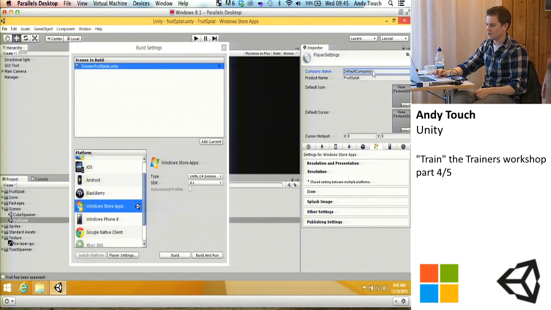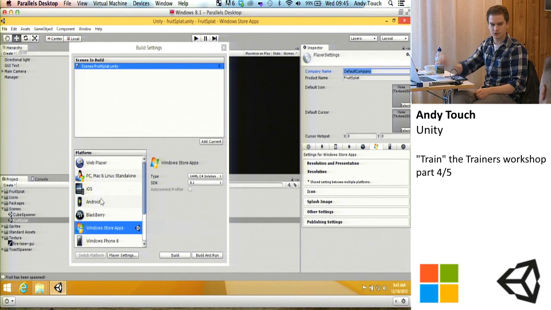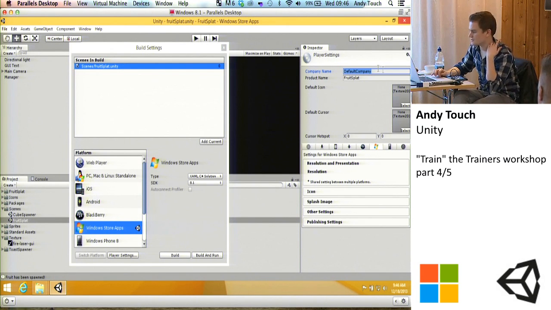And what you can do here is, rather than for each platform you're building to, so for example, a lot of people build to all the mobile platforms so they can get it on as many devices as possible. Rather than filling in iOS company, Windows Store Apps company, Windows Phone 8 company and so on, what you can do in the player settings is say my company name is, in my case, Unity Technologies. That would then be embedded with any platform that you build to.